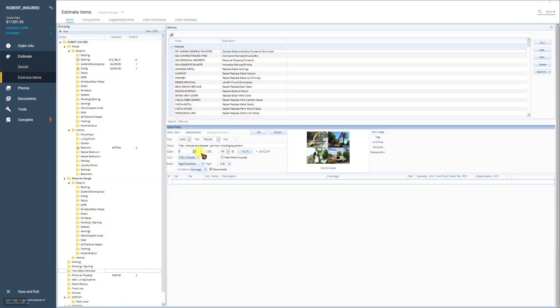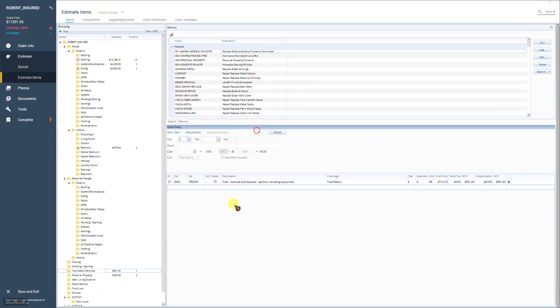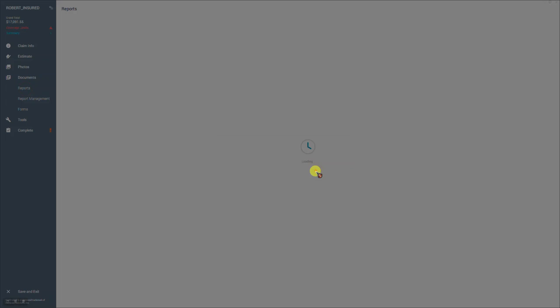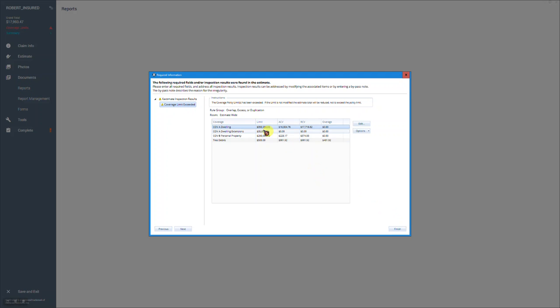We'll say it's 8 hours, for instance. We're going to select the correct coverage. Remember, tree debris. We want to apply this to the tree debris coverage that we just set up. Okay, there's our line item set up to the correct coverage. Let's go take a look at it. It's letting us know here that we've exceeded a limit. Remember, we have a $500 limit, but we have about a $900 line item that we've added.